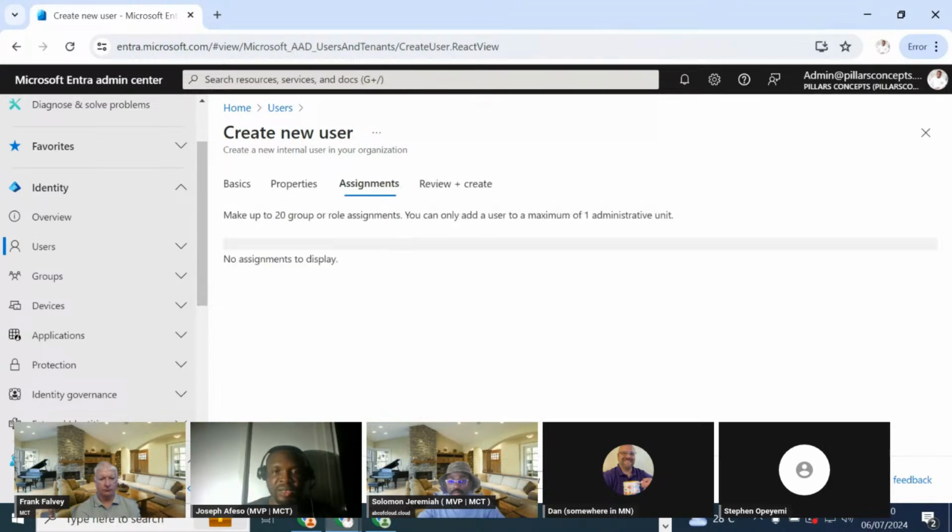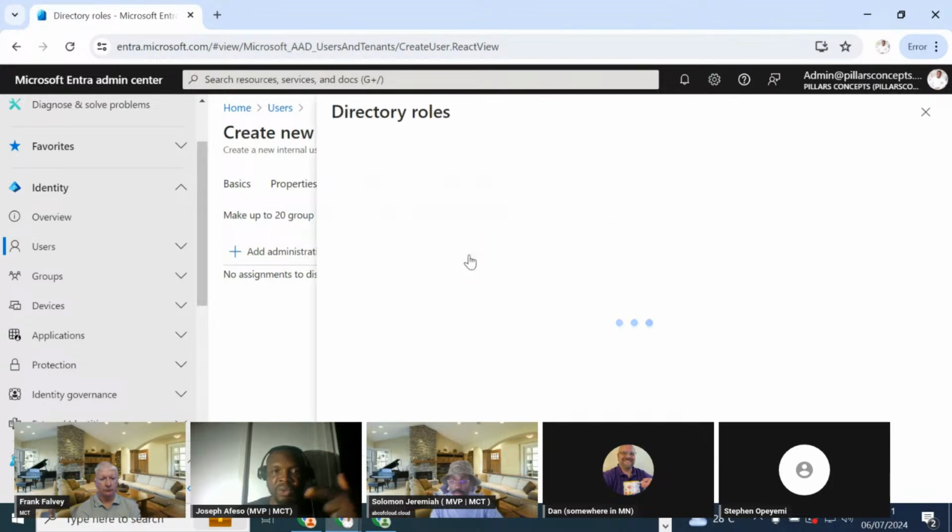I'm just going to go next to role assignments, and now mark the difference that is here. When you get here, it says no assignments to display. Good. So the next point is to either add an administrative unit, which we'll cover later, add a group, or add a role. From what we did in the M365, we added a role. So mark the difference between this and what we had in the M365 admin center.